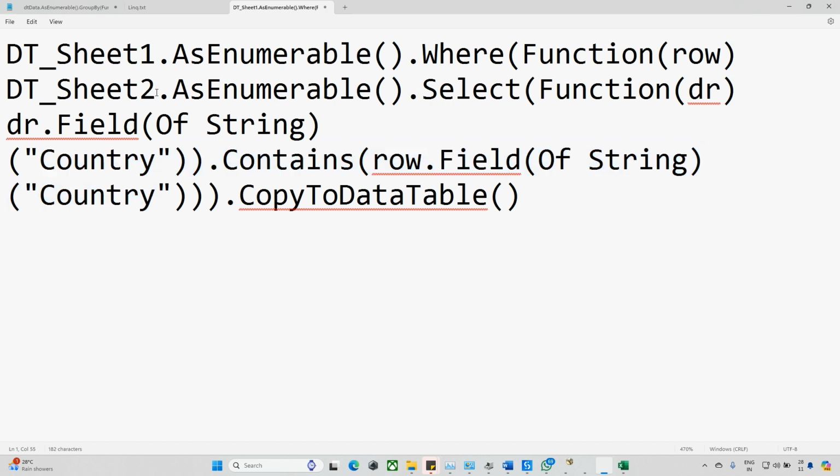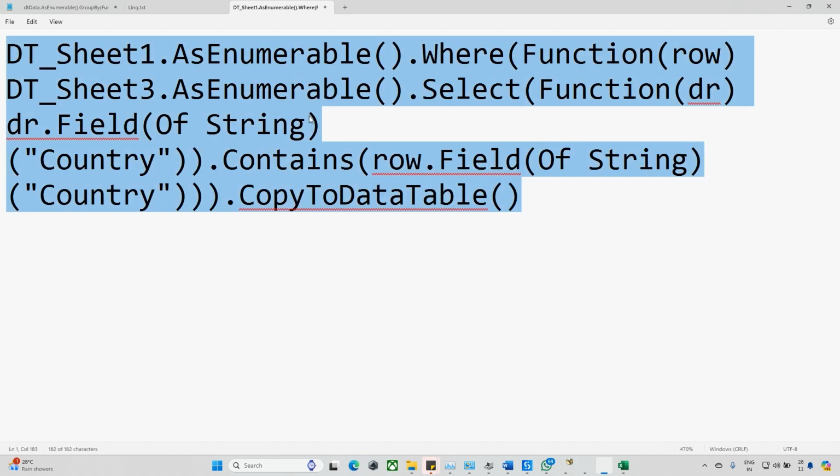So I will change this to Sheet 3, the country column. After that, whatever data is matching, I am copying it and converting it finally into one data table. This is a query which is small and simple.